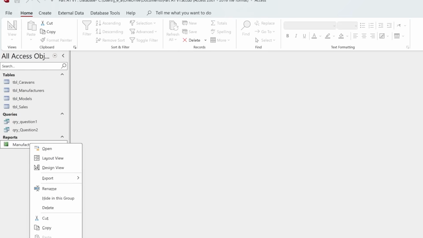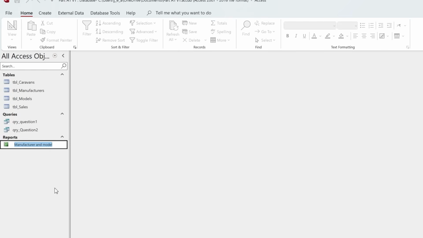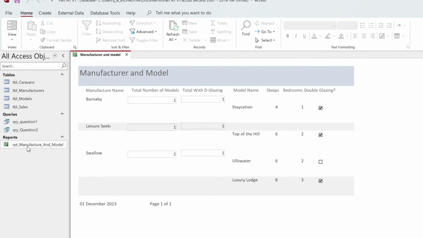And now, as I said, we need to make sure we've got the right prefix here, so I'm just going to right click and I'm going to rename. So if you do accidentally save one of your tables or anything like that, just right click on it once it's closed and saved, and then you should be able to update the actual name. So we're going to put in here RPT underscore manufacturer and model. So now we've got that there, that should allow us to have hopefully top marks on that side of the question.